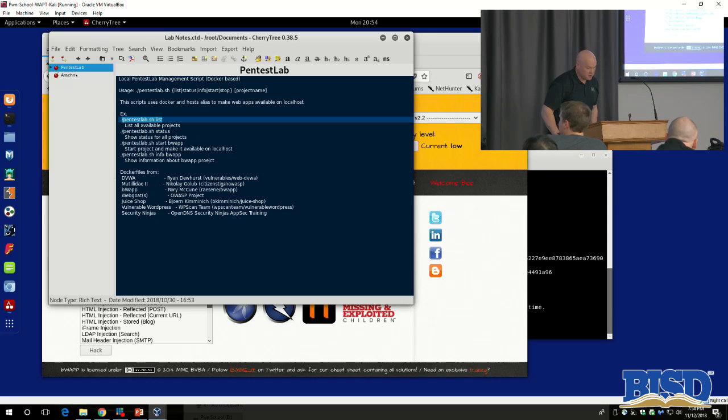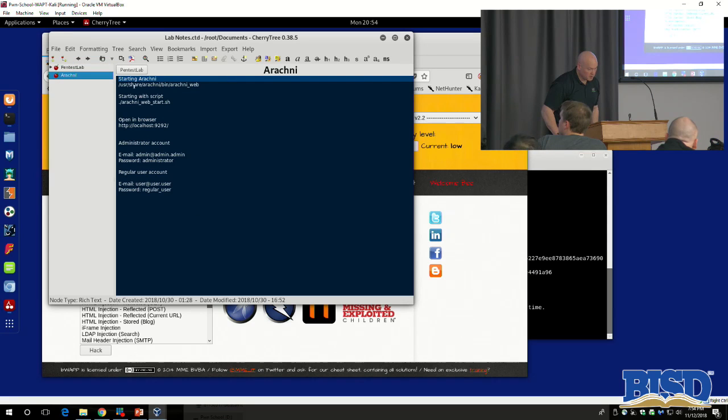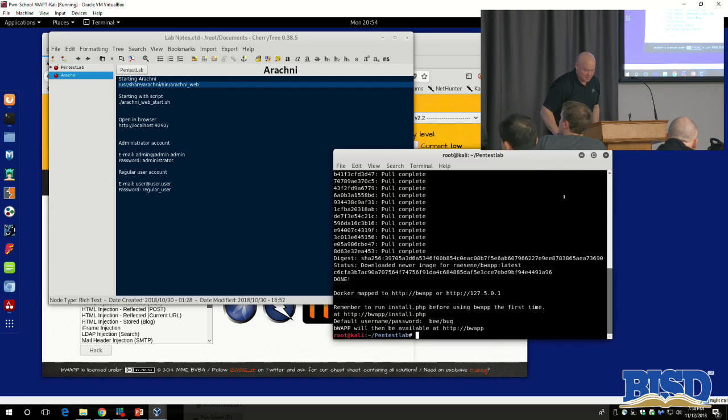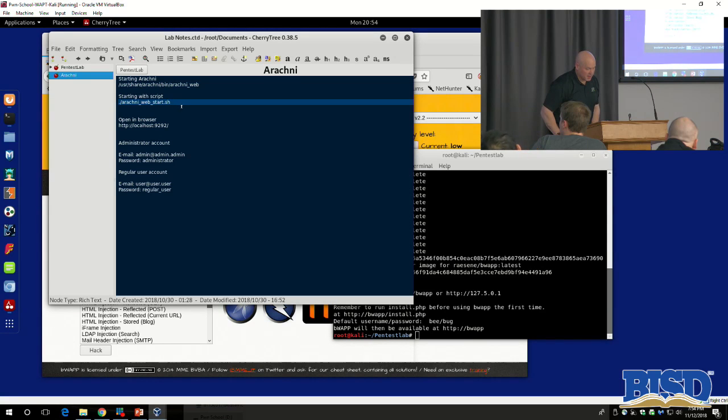I'm going to go back to our notes. We also have the notes on Arachni. And let's see, actually, list that because I think it's Arachni web start. But at any rate, okay, there it is. It tells you how to start that web vulnerability scanner and where to open it up in the browser, and actually create a bookmark for that.